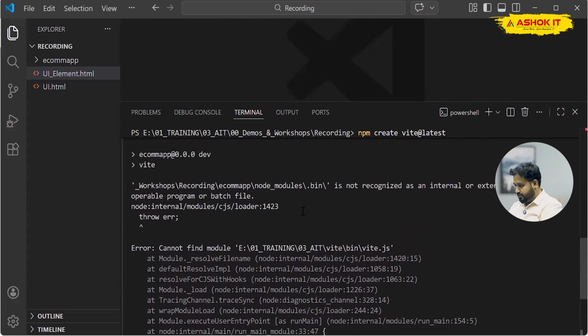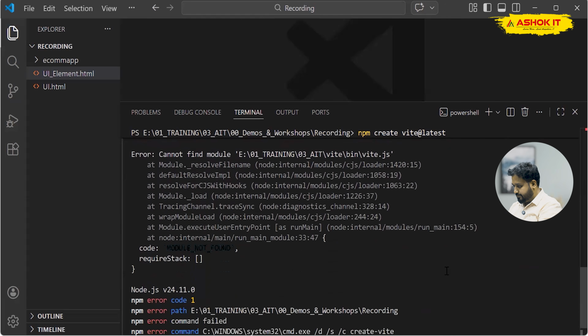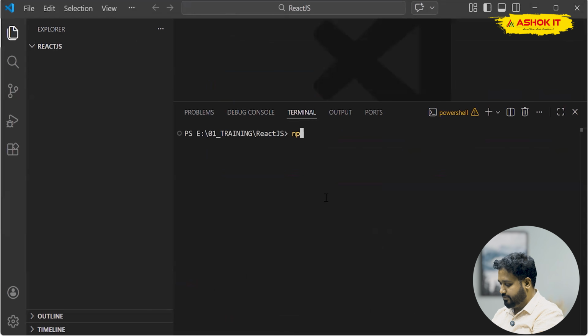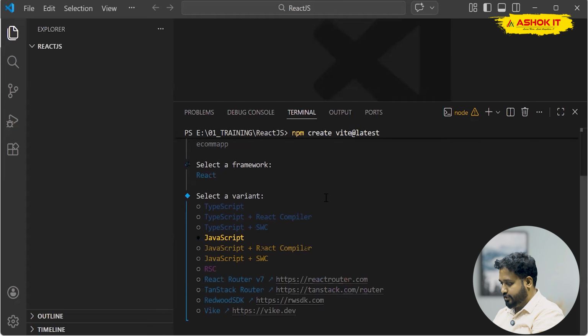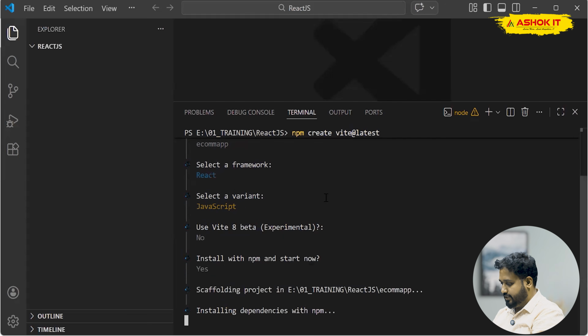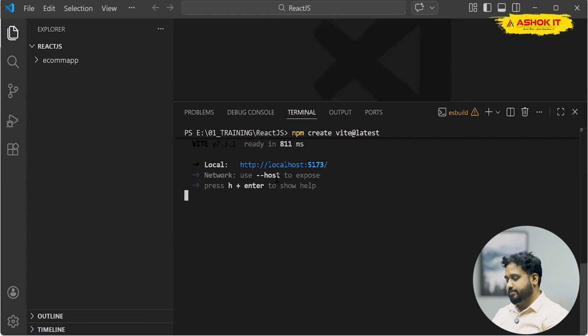So here we just got some error. Let's try again. So same command we have to use: npm create vite@latest. Enter. Just say ecom app. We want React. We want JavaScript. No. Yes. Now here our React application is created.